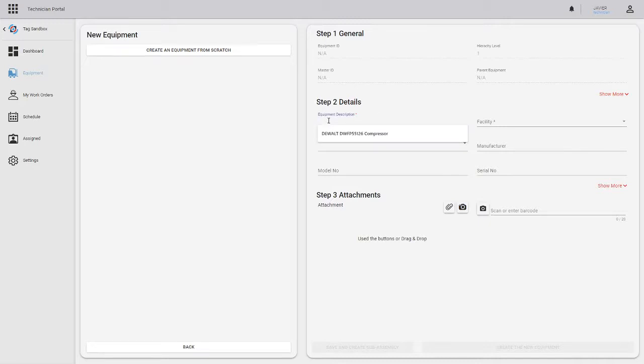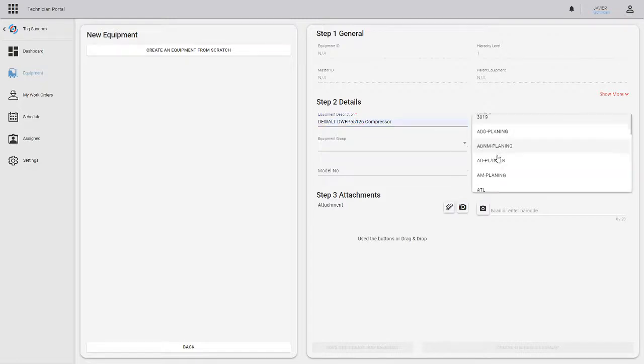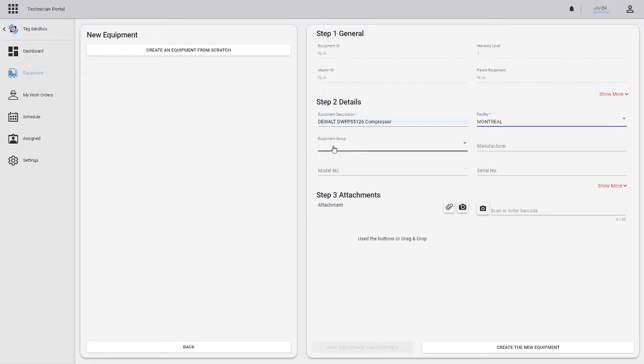First thing we need to do is the equipment description. We need to manually type it in. So in this case, we're creating a DeWalt compressor today. And then I need to assign the facility. Right now I'm under the Montreal facility.